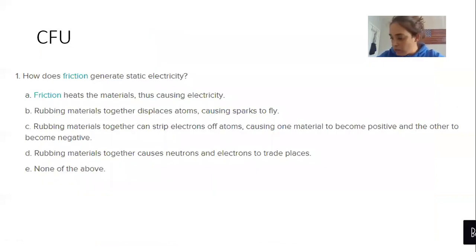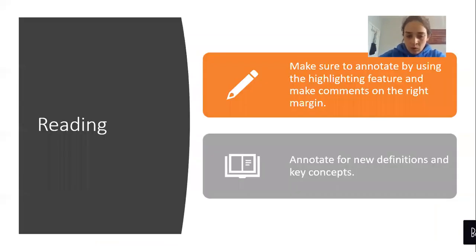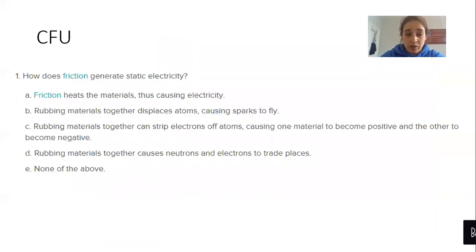Okay, before we move on to our next section, let's do a quick check for understanding. In your classwork document, I want you to respond to this question. How does friction generate static electricity? Whichever option you choose, make sure to explain your reasoning. Take the next minute or so to answer this question, and whenever you're ready, you can pause, and whenever you're ready, hit play so we can continue.